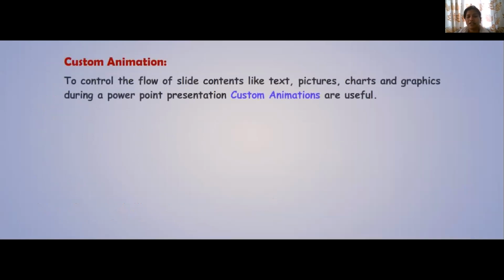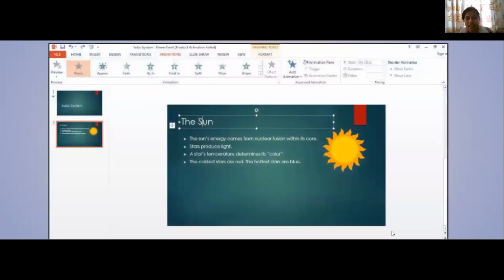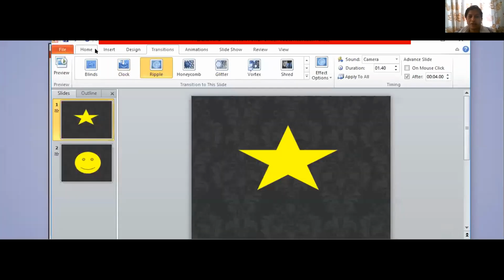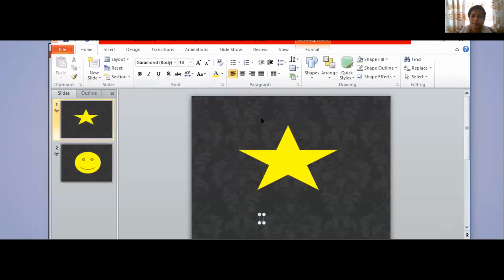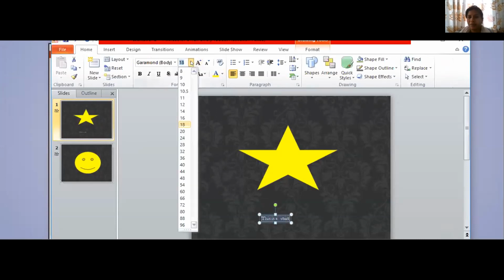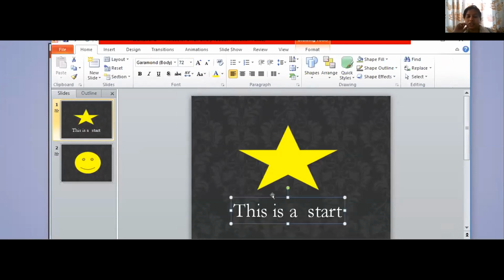Now, custom animation is to control the flow of slides, like text, picture, charts, graphics. Children, it is the same way. Imagine I am going to insert a word here. This is a star. Okay, let me increase the font. You know how to increase the font, right? From here, let me increase the font. So I can give animation to objects plus text also.